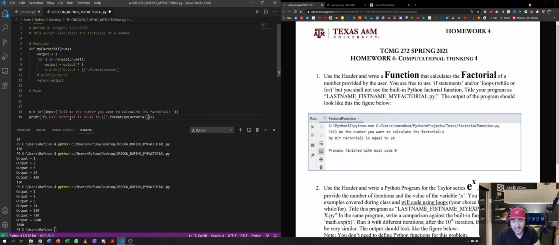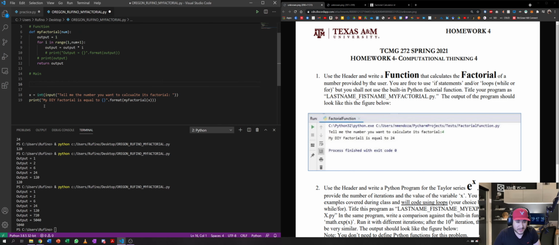from the user. In my case, I'm going to put x, because x, the variable x, is where I am saving whatever I get from the user, right? So I ask the user, tell me the number that you want to calculate its factorial. Again, I'm going to get a number from the user, which is going to be saved in the variable x. And then over here, I'm going to call my function, my factorial, and I'm going to send the x. And x can be anything that the user wants.